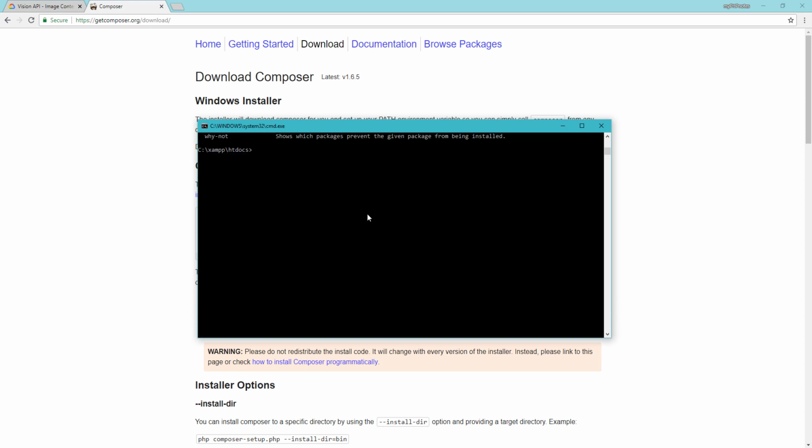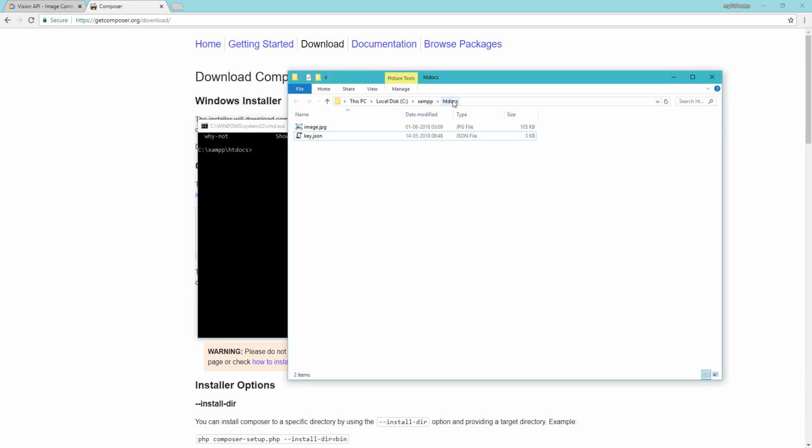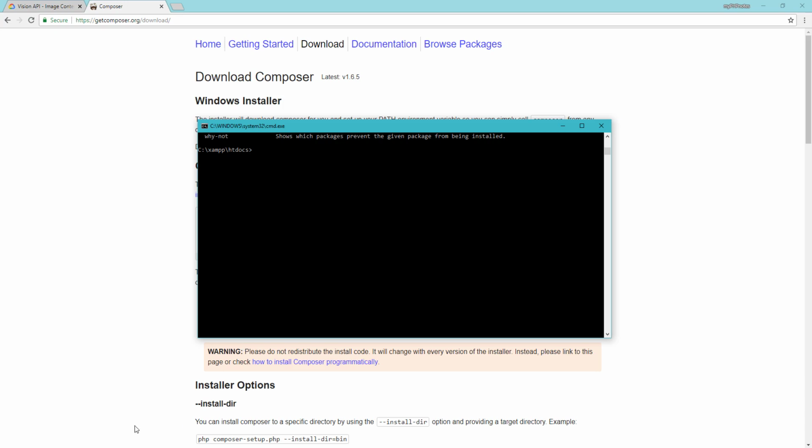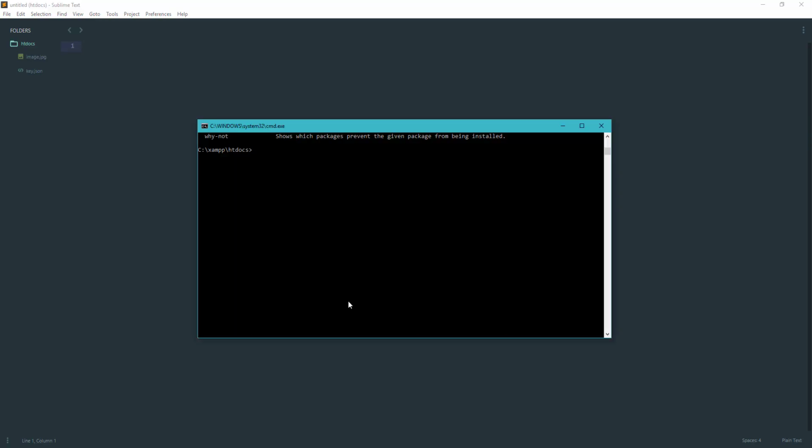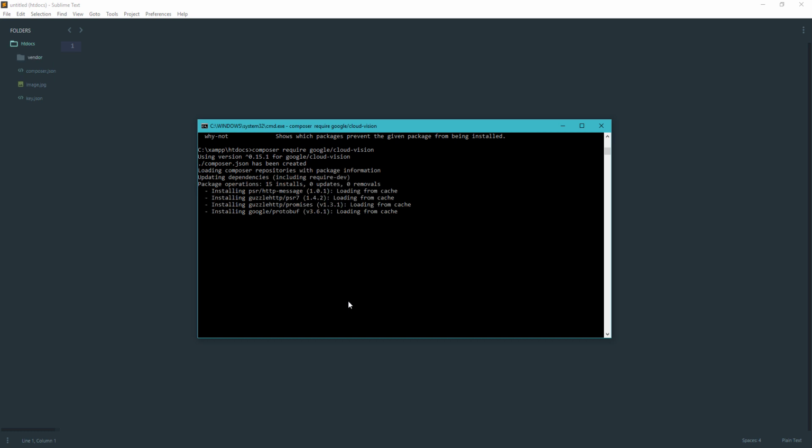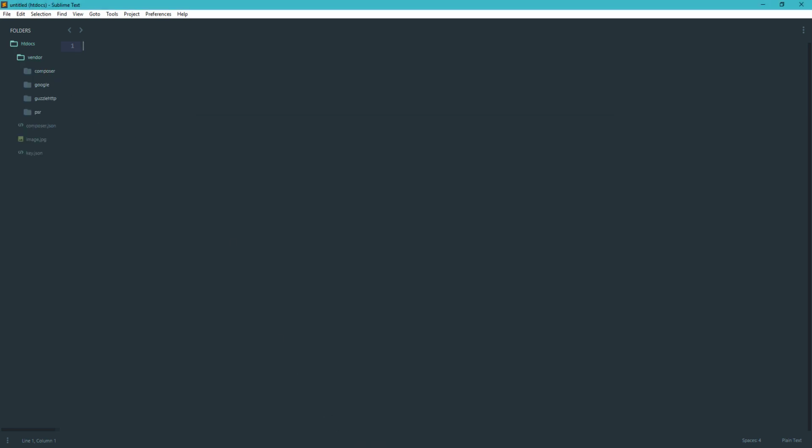And now what you have to do is change the directory of the command prompt to your working directory, which in my case is htdocs. In here, what you need to do is require something, which is composer require google/cloud-vision. What Composer is doing here is fetching the libraries needed for this Google Cloud Vision package. As soon as the libraries are downloaded, the vendor folder is filled with those libraries.